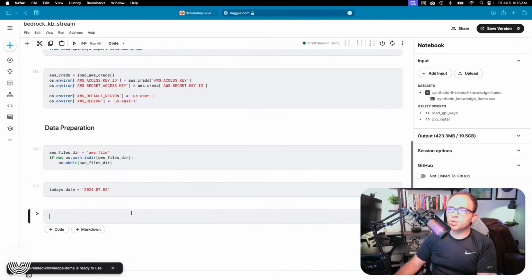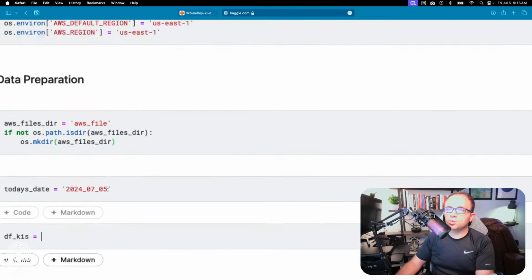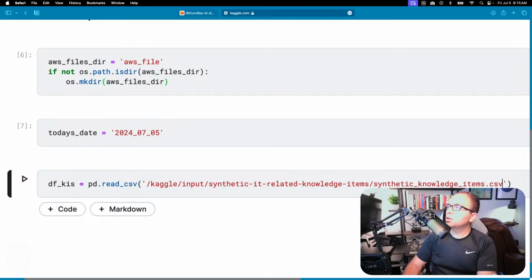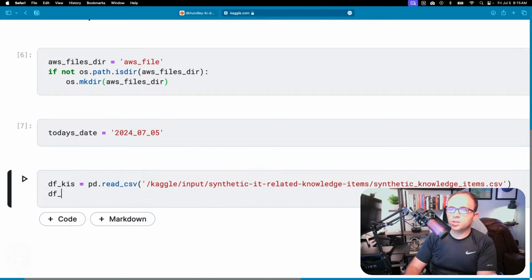All right, so I'm going to load this up as a pandas data frame. df KIs, not kids, KIs. Here, let me make this bigger for y'all again. Equals pd.read_csv. And then I'm going to slim this down, because there are some additional columns in here, but I'm going to slim it down just to the stuff that we need: KI topic, that's the knowledge item topic, and then the KI text.